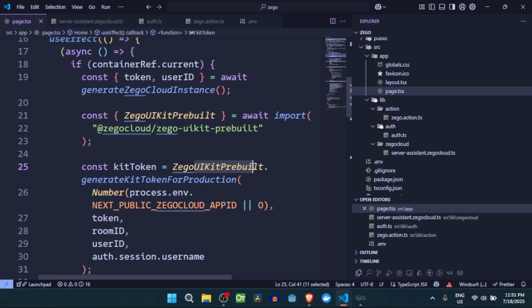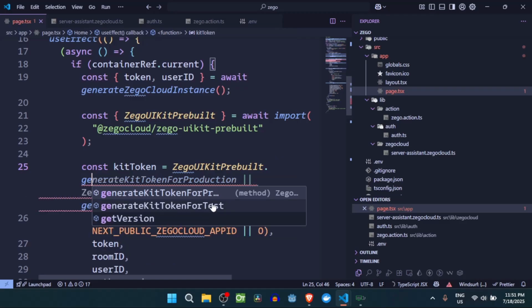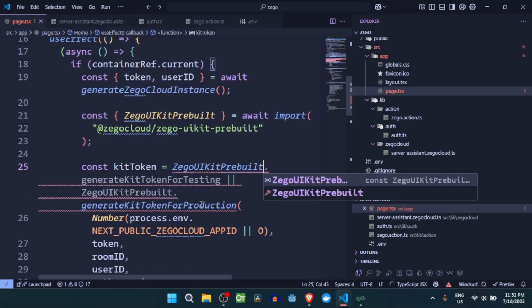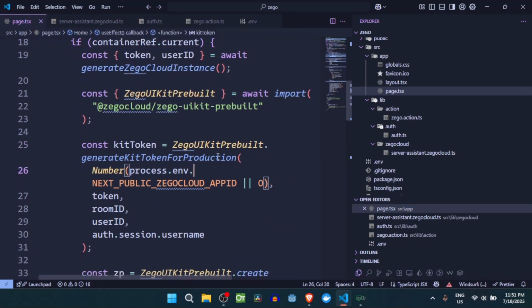To create a kit token you need to use this ZEGOCLOUD UI pre-built, and you have to use this production token. Okay, generate kit token. There is also code for generating a test token. You will get that in the HTML file, and also in my tutorial. So this will generate a production token.